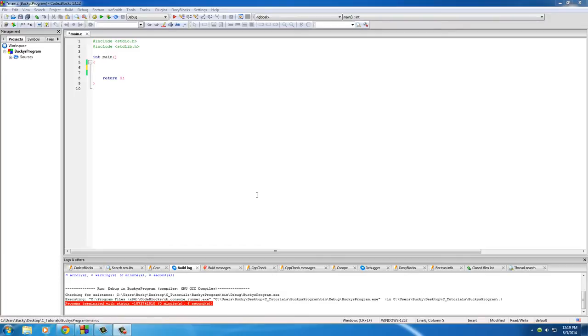Now it's actually incredibly important because what this does is it allows you to run a certain piece of code over and over and over again as many times as you want. So I'll show you guys the structure for it right now.